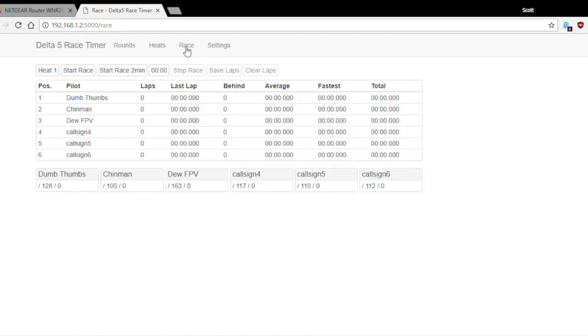And you can poke around, and here's the race page. From here, you can pick what heat you want to run. Right now, there's only one heat entered in. You can start a race. This one is an unlimited timed race. There's no time limit. Actually, you'll see the clock count upwards. This one here is a 2-minute race, which will set the clock to 2 minutes and count down.